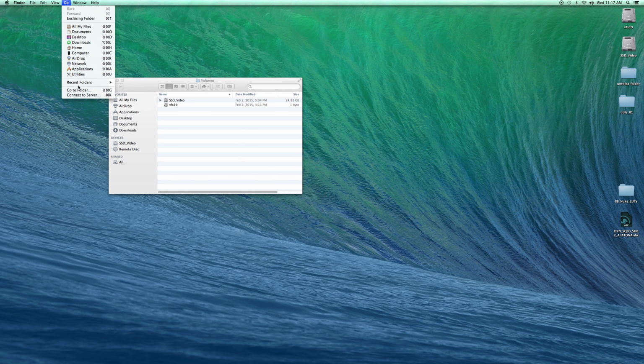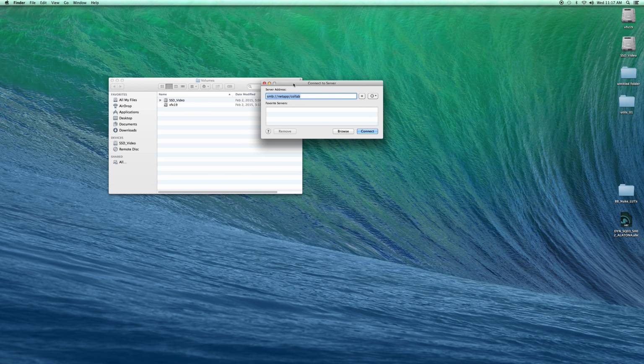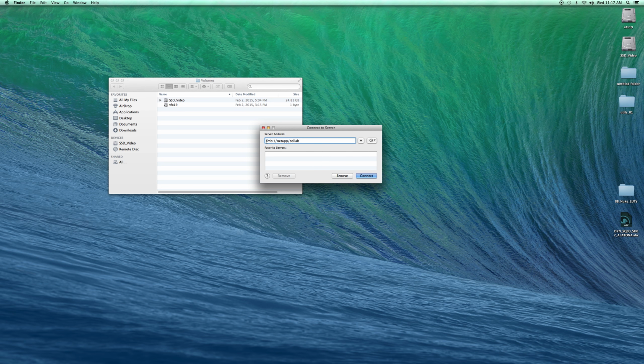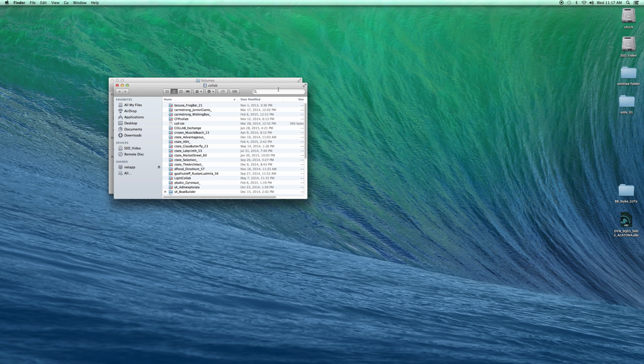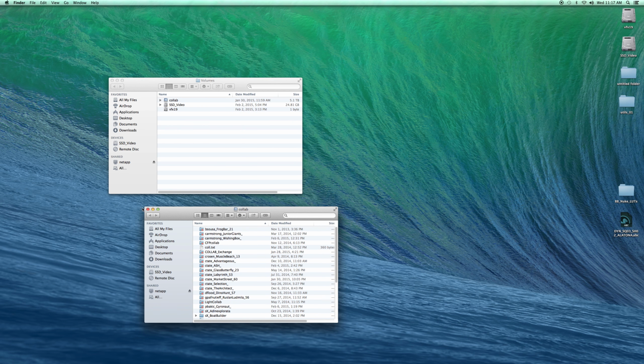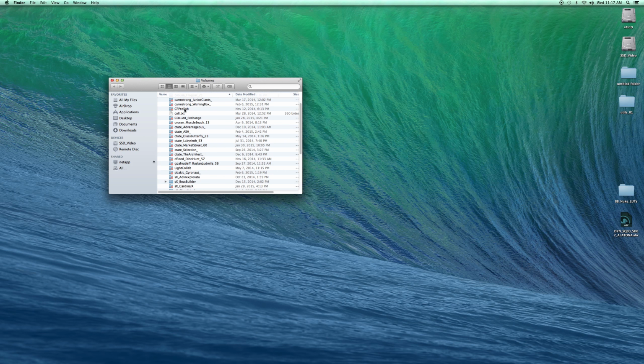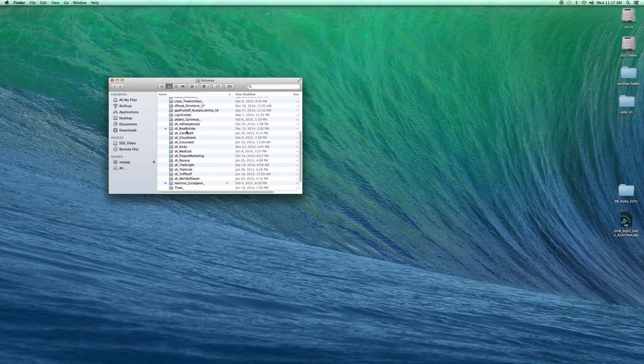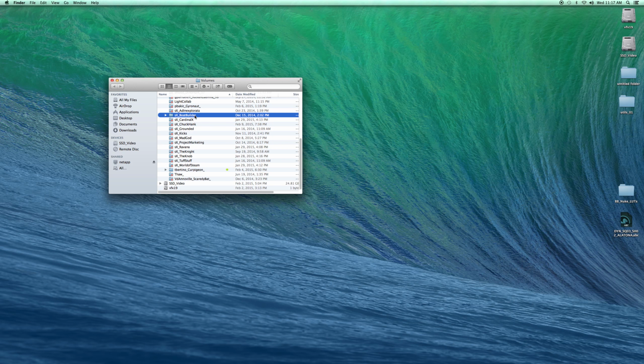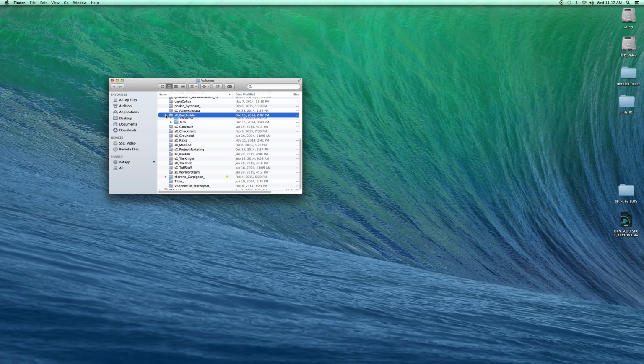Let's go to the Go menu again and select Connect to Server. In this window, you should just type smb, which stands for Samba server, colon //NetApp/collab. Click Connect. You'll see that this collab drive appears right here. You also should double check that you have access to the project, whatever project you're working on. In my case, I'm working on Boat Builder, and I can easily open it here.